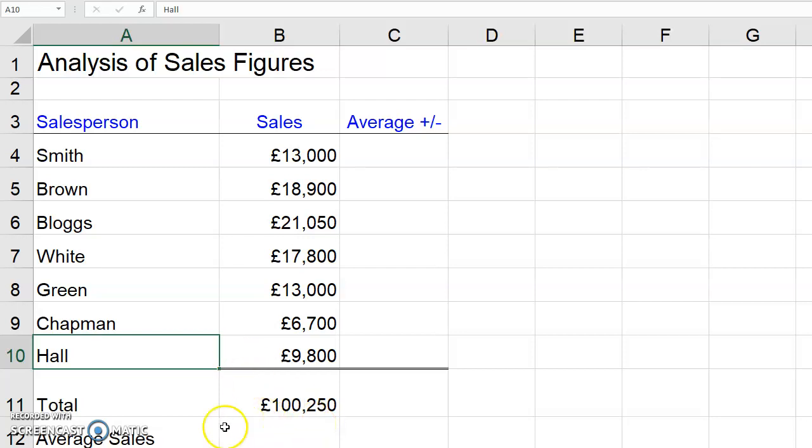So that would take a total figure of £100,250 divided by 7. Just to note that the average function in spreadsheets actually uses a mean function as opposed to the mode or the median. So it takes a total and divides it by the number of items. Starting off with the equal command, average is the name of the function.